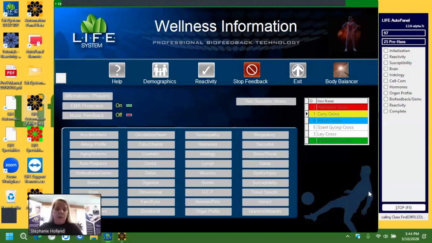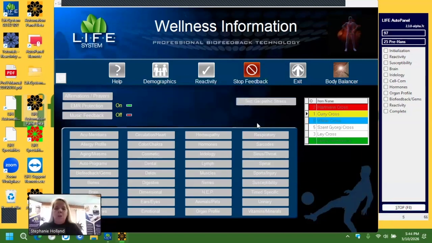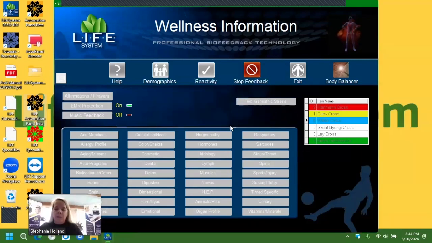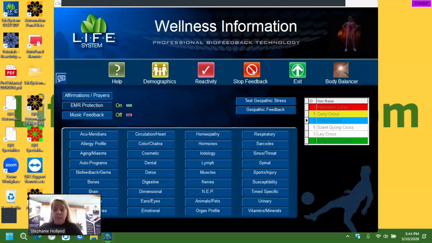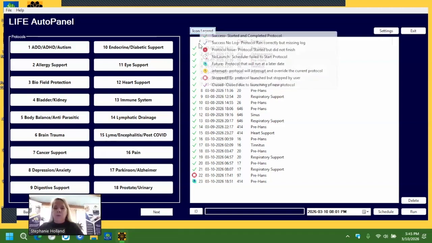As we talked about earlier, you can press F8 at any point in your program. You will get a message that Life Auto Panel has stopped and the program will exit. Once you say OK, the Life system will finish the task that it is working on and allow you to exit safely without causing any data loss. It will show that the program was stopped, and it shows when the next program is scheduled. So we stopped the program. If you look, we pressed F8 and stopped the program.